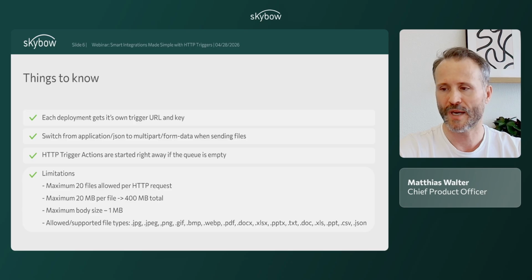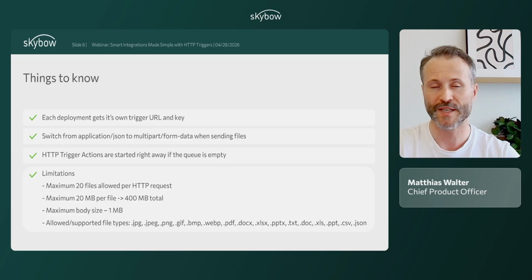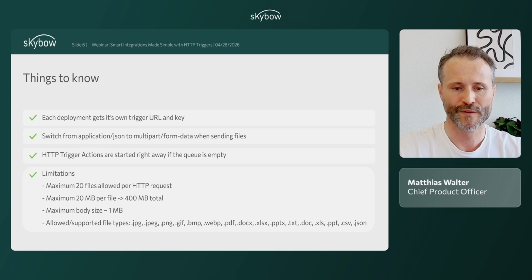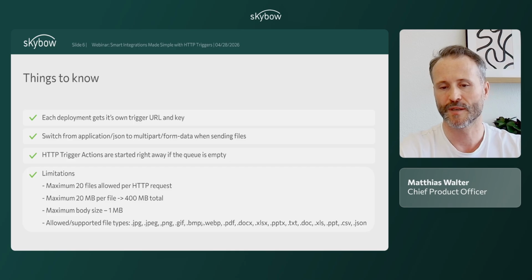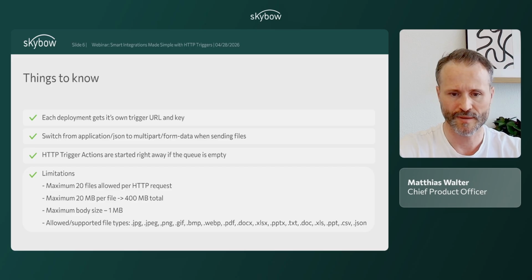Some of you might have used it to send files via the body as a Base64 encoded file. In our case, that's only possible for smaller files because it's limited to 1 megabyte. Bigger files you have to pass using the multipart form data. And we only support a couple of file types, just for security reasons, so that you cannot pass any specific script files or files that could harm your system.